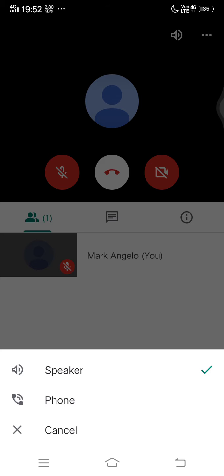And then the three dots, all about the three dots options. Now I'm not able to show you the end screen option, but I'll show you that a little later when someone joins in.